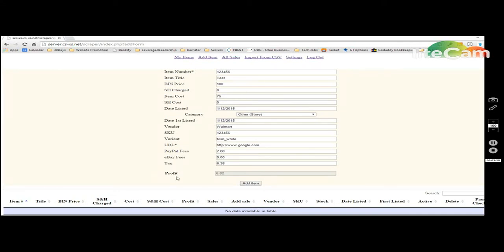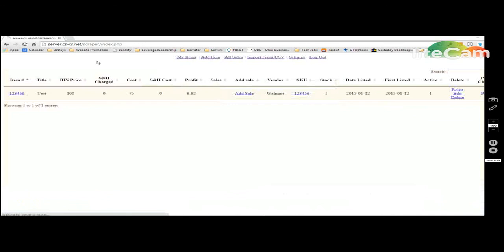So that's pretty much how you add an item. We're going to go down here and click Add Item, and you're going to see that it shows up here, $6.82 profit based on the settings we gave, and that's all there is to adding an item. Go on to the next video, and we'll talk about some of the other features that are here.